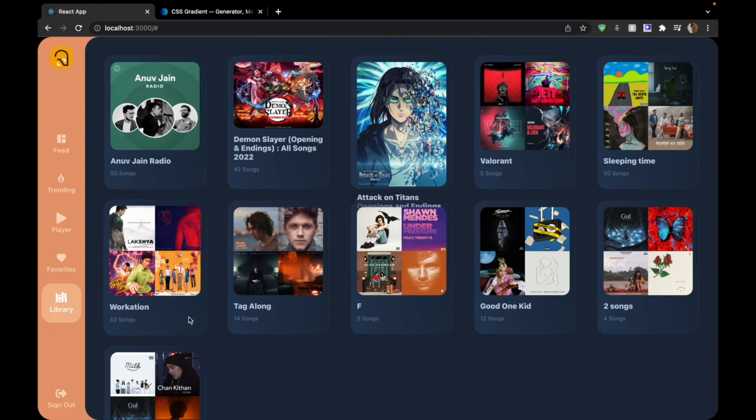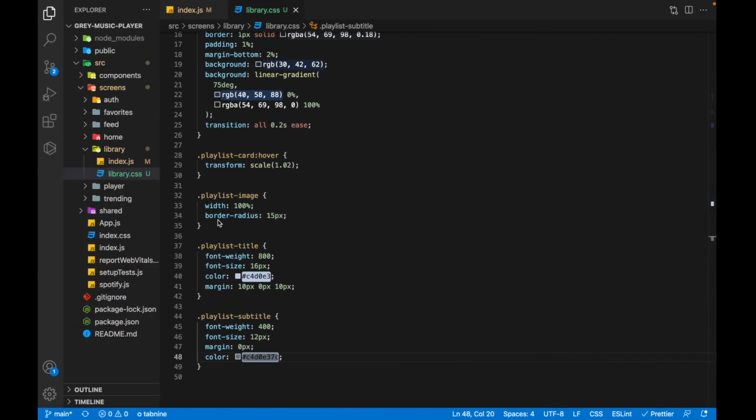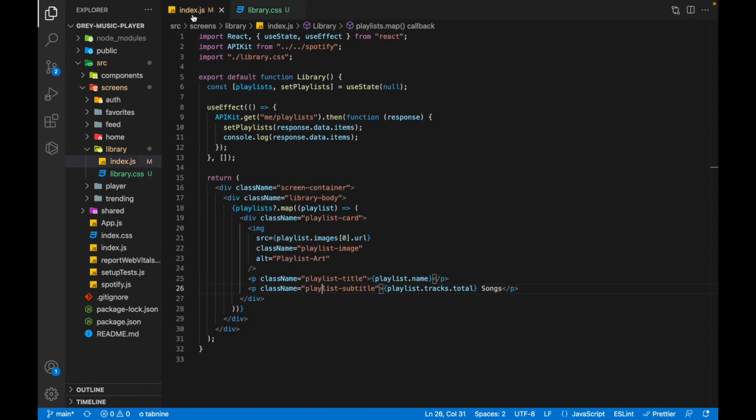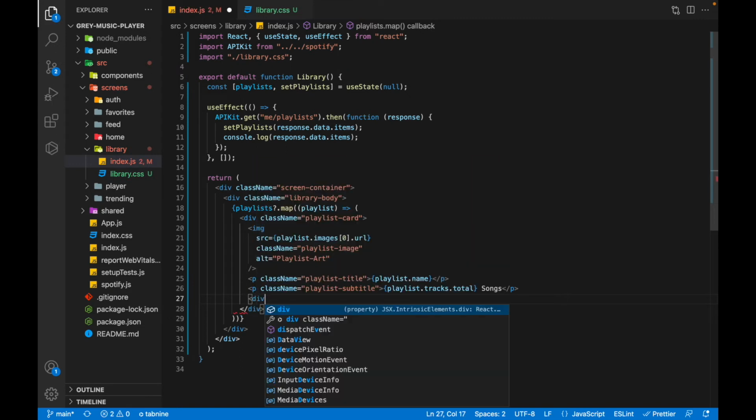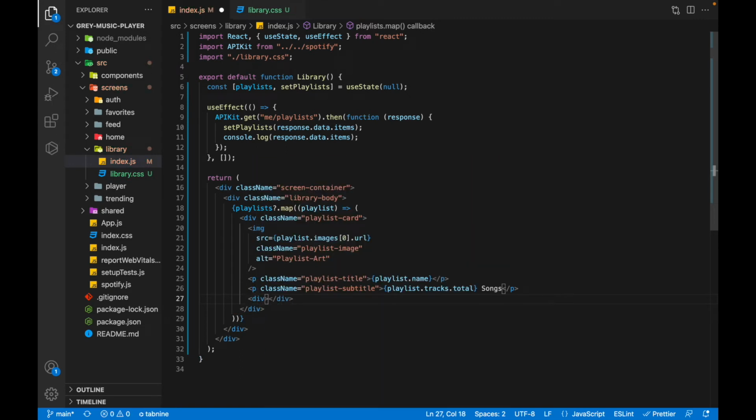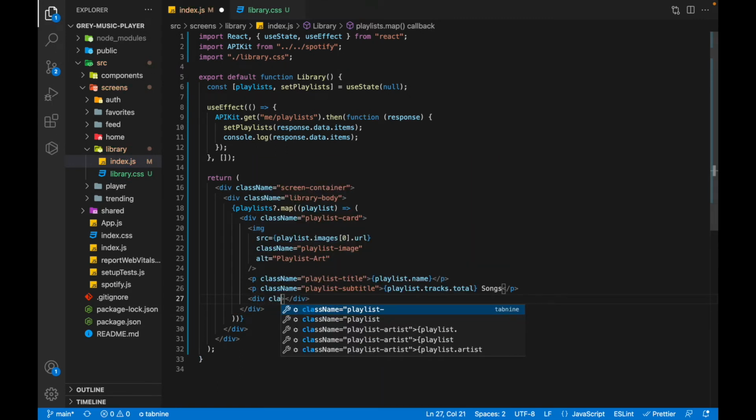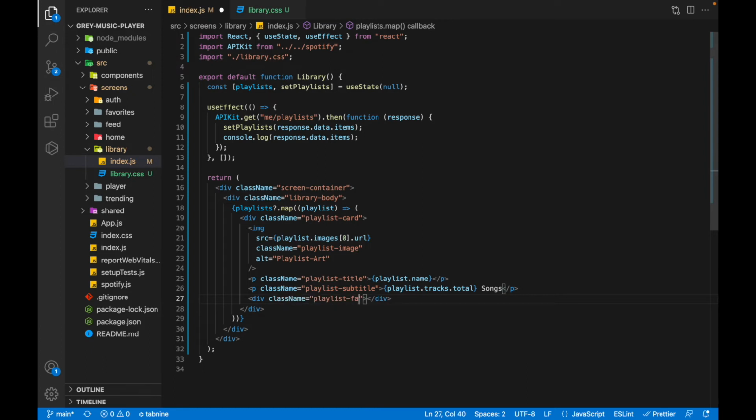Now let's add a play icon on the sides. So we'll go to the index.js. After our subtitle, we'll create another div and add a fading effect to it. So we'll call this class name playlist fade. And inside this, we'll be adding our icons from the React Icons library. So I've copied it already. I'll just paste it.